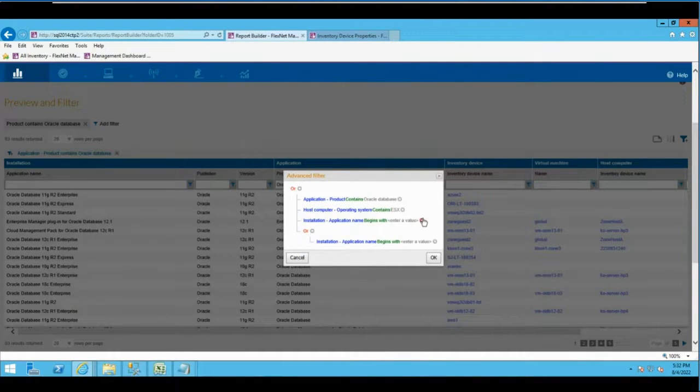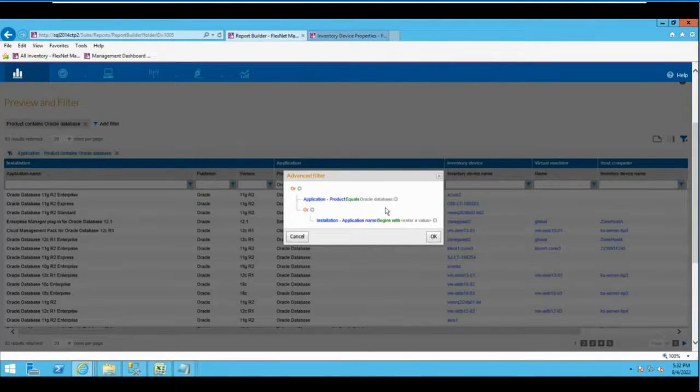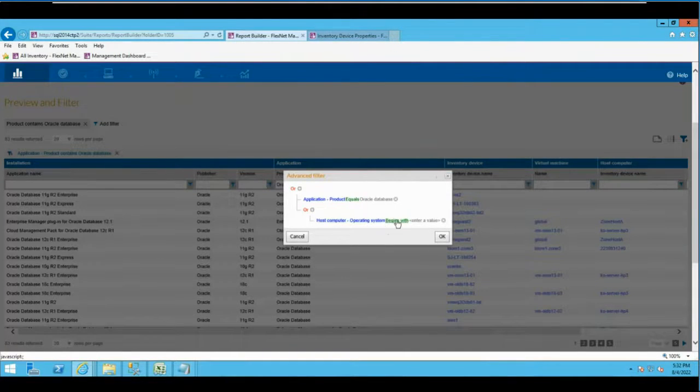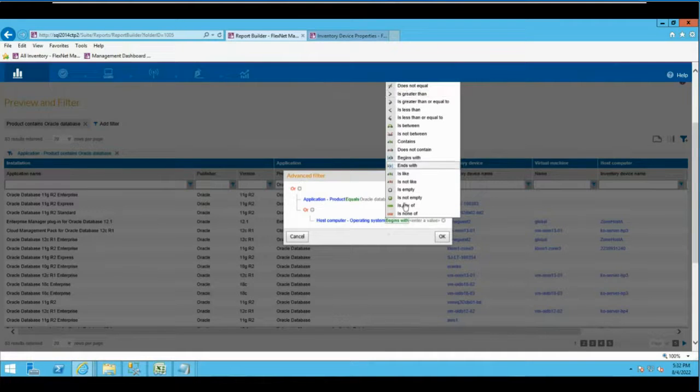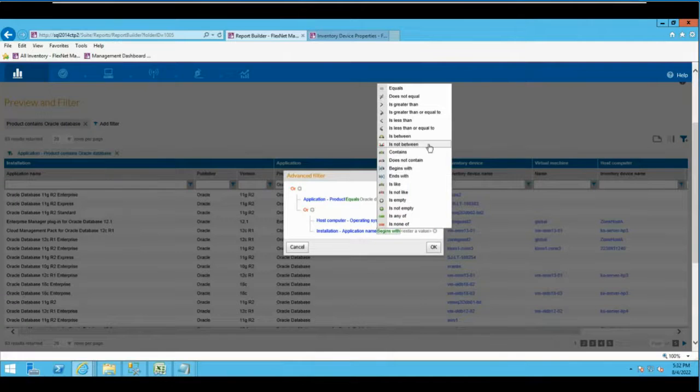So just very quickly, you could say the application is Oracle equals Oracle database, and the, let's say, host operating system contains ESX, or the operating system contains, let's say, Windows.